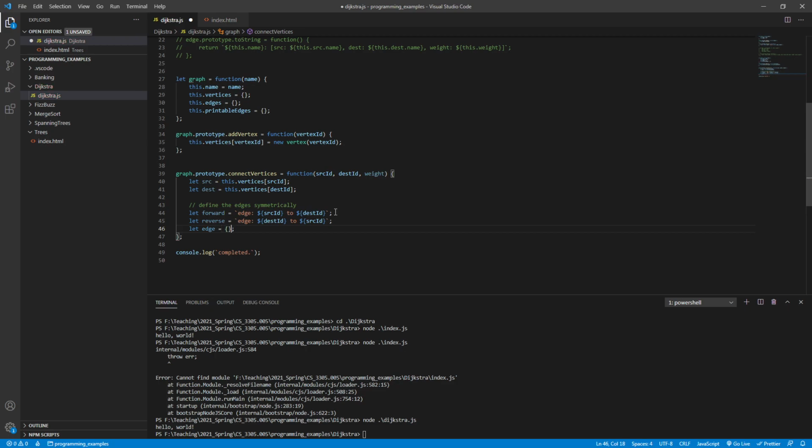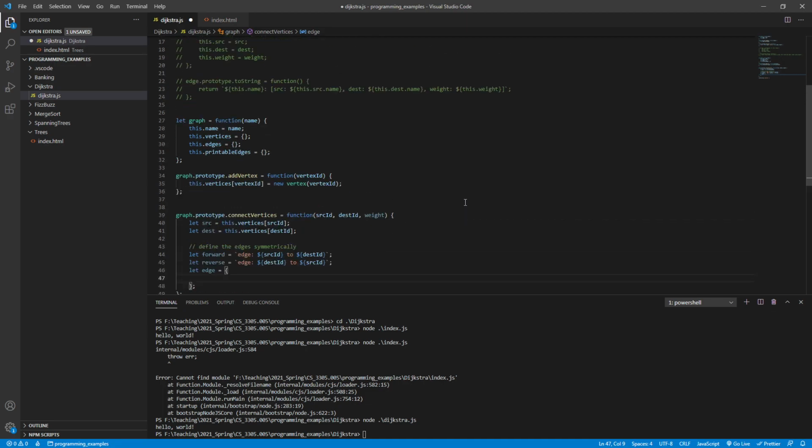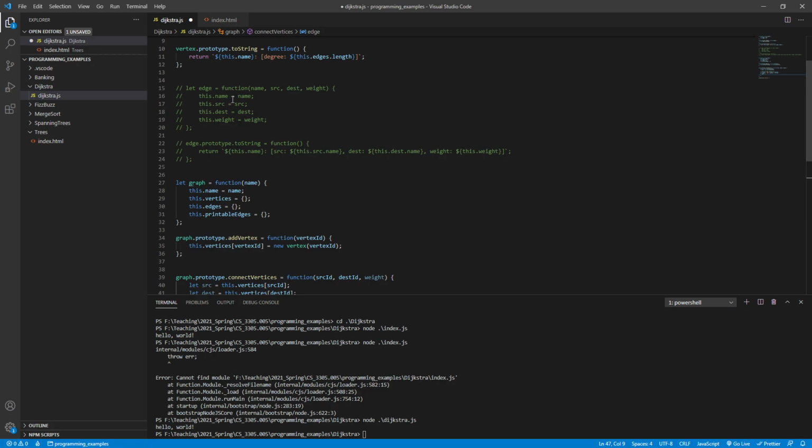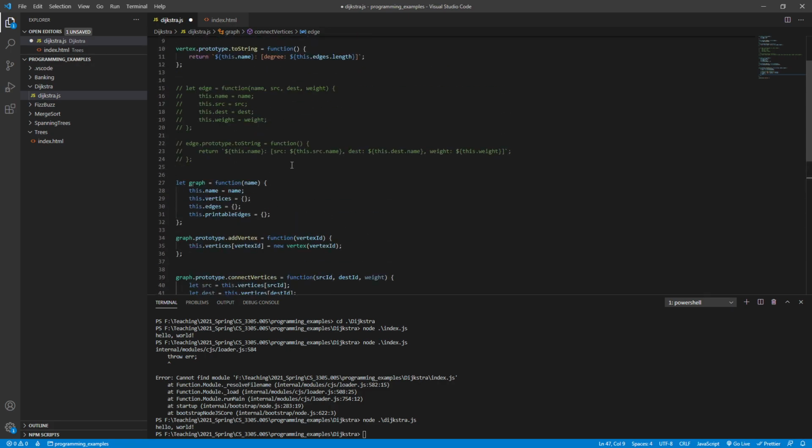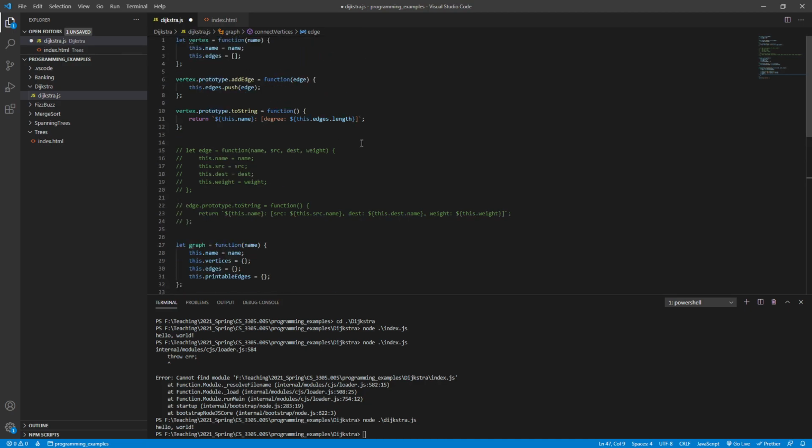So now the edge, we don't actually need a class. The edge is really just kind of a placeholder, essentially. So we had the class up here, and we could use that. We could do new edge and uncomment this and get it. But I want to show you your options.